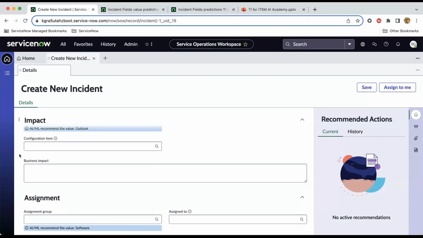That's it from my side from the discussion, or for the demo purpose. I'm happy to answer any questions. Thank you very much. We have somebody in the chat asking again if it's only available for service operations workspace. So if you could repeat maybe what you said about where it's available.